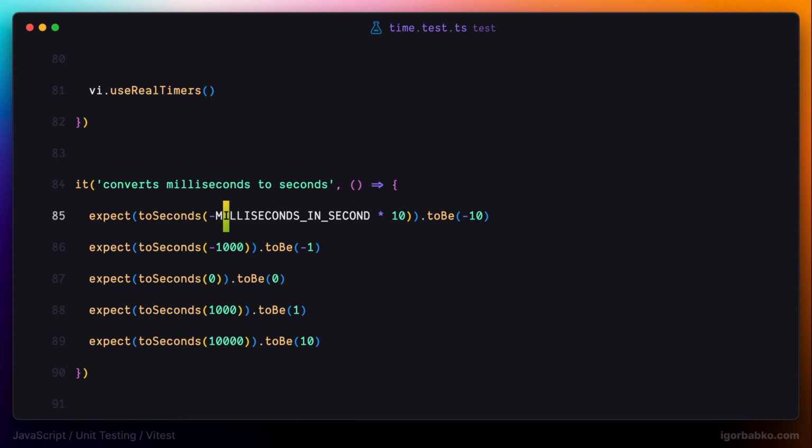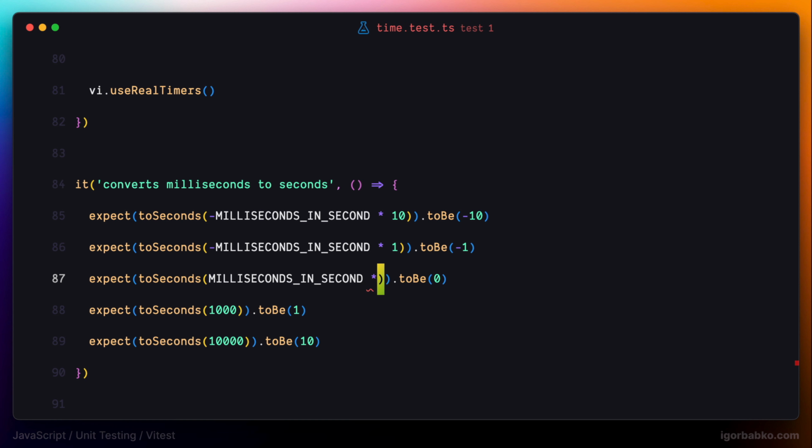And now let's do the same replacement for other cases. In the second case, we're gonna multiply milliseconds in second by 1 to get the value of 1000. In the third case, we have to pass 0 milliseconds. So to get 0, we just have to multiply this constant by 0.